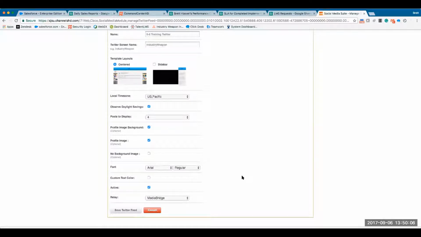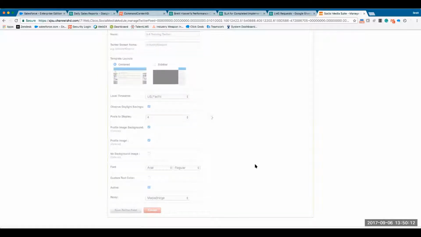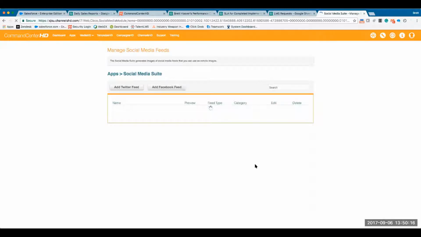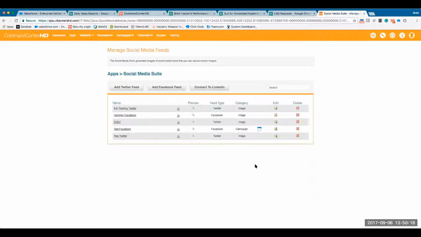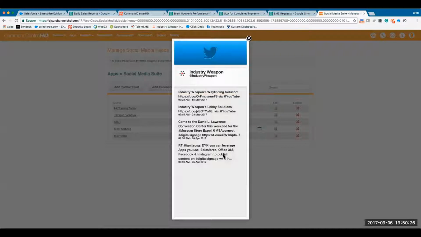You would select active, and then you have a media bridge, so you'd select media bridge as your relay appliance, and click on Save Twitter Feed. And then much like the counter app, it takes about 20 minutes for the preview to populate. So right now we won't see that preview, but I can preview one of the other ones that already exist.